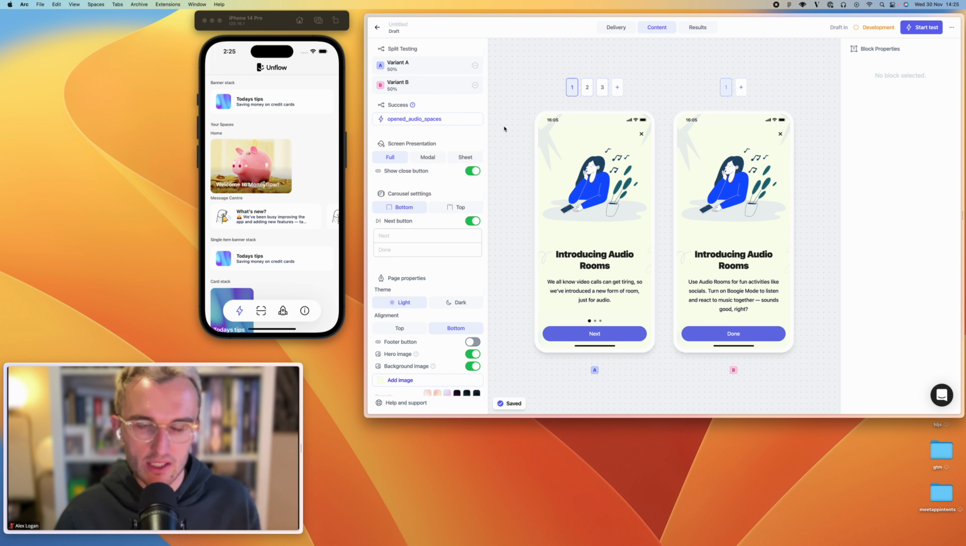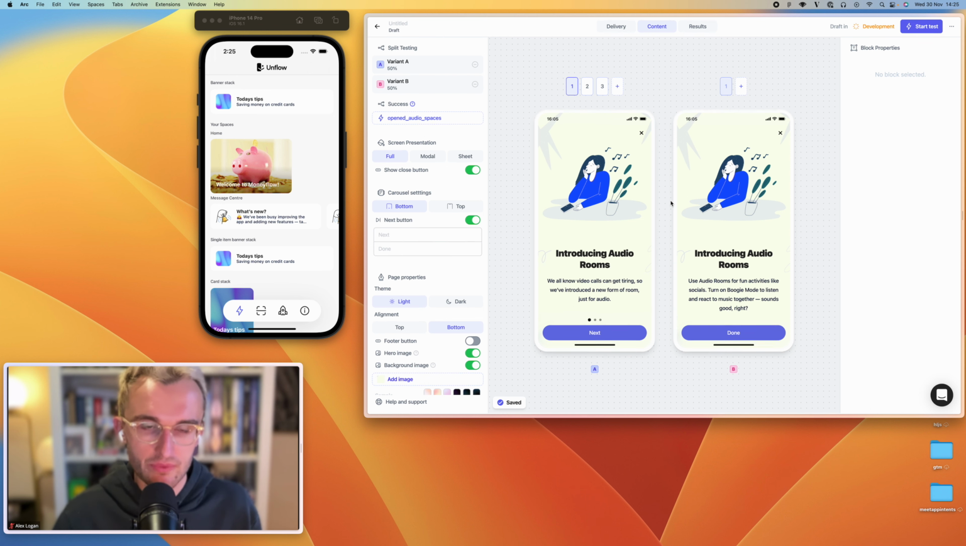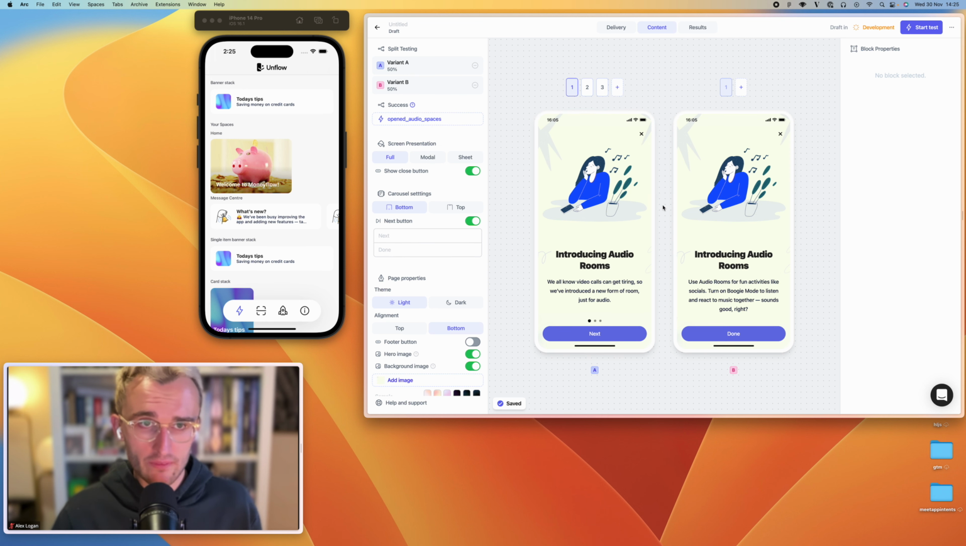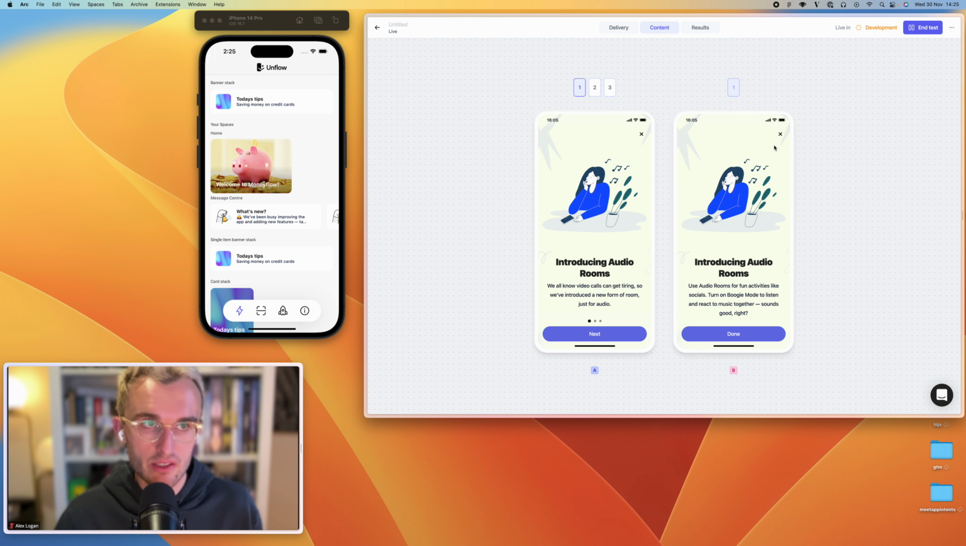So what I'm going to check is, after the screen's gone away, have they then gone and opened an audio space? That's how we're going to measure our success. Now, all I have to do here, I don't have to get a developer involved or anything. All I do is start this test.